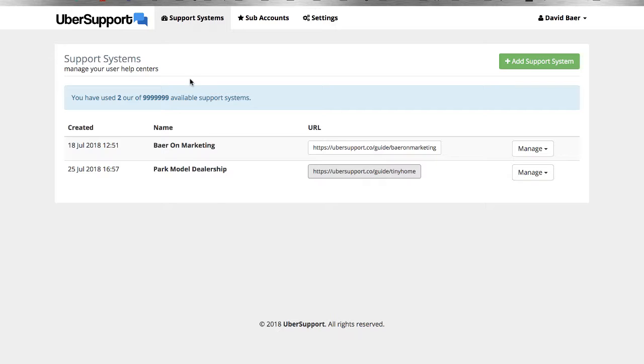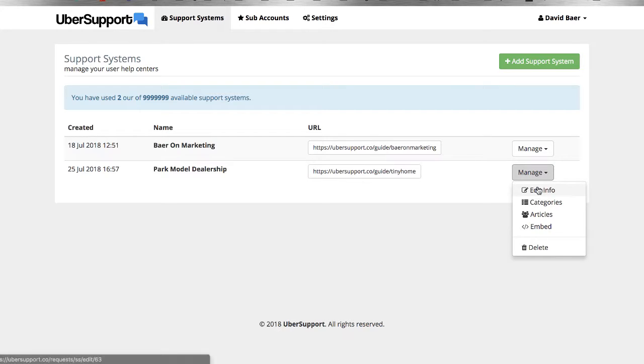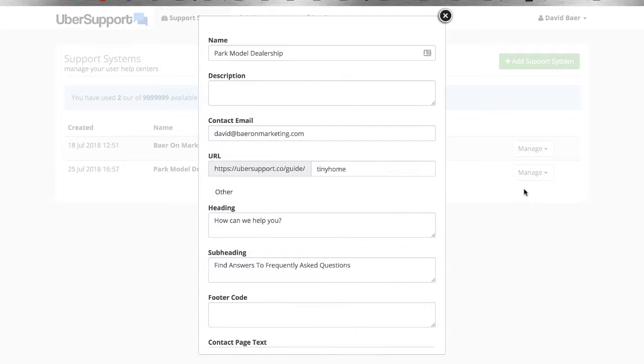I'll go ahead and bring you into UberSupport. So I've gone ahead and logged into my account. I have just two support sites here, one for my Bear on Marketing site and one for Park Model Dealership. And I'm going to go into the Manage section. Now, there's general information about it.